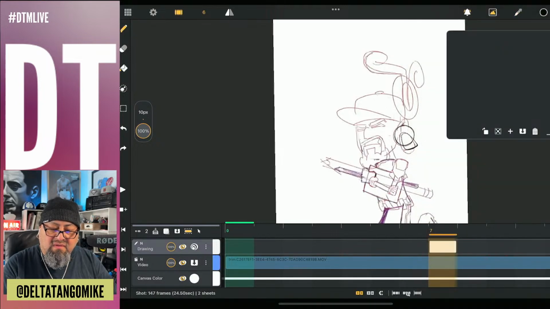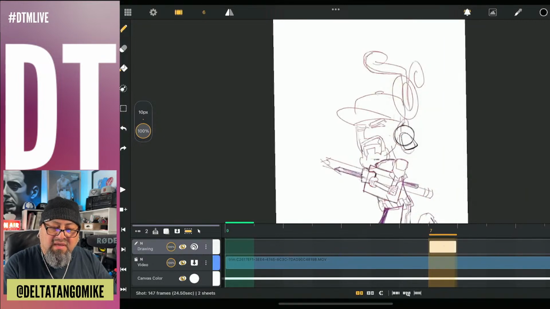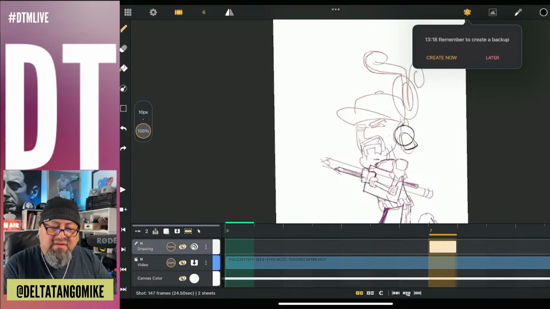What is this? It doesn't do anything. What does that do? What are these? I don't know what those are. Nothing's happening here. Take a photo or download things. Okay, this is photo stuff. Remember to create a backup.